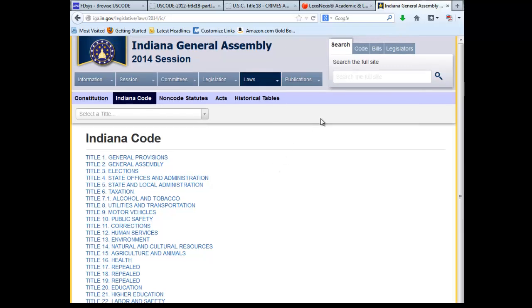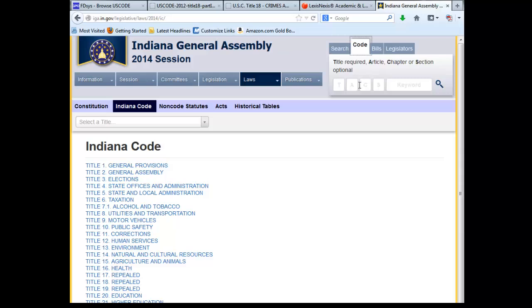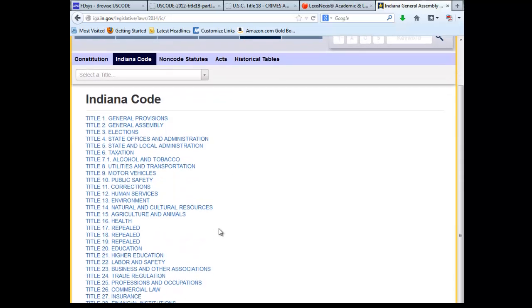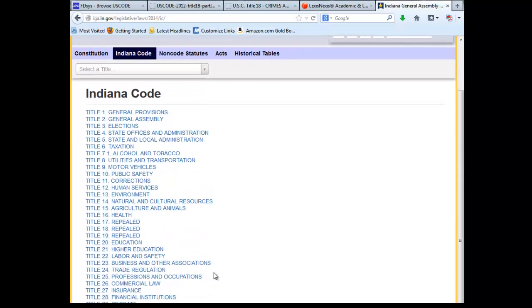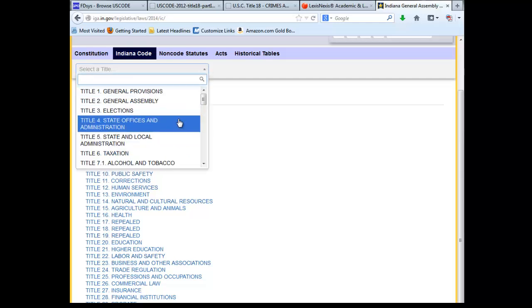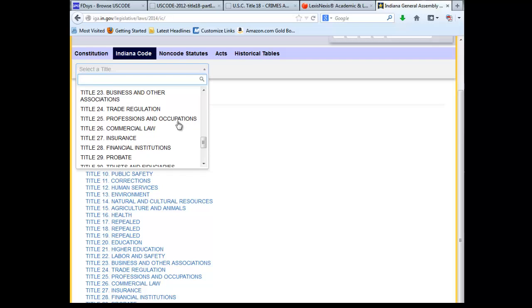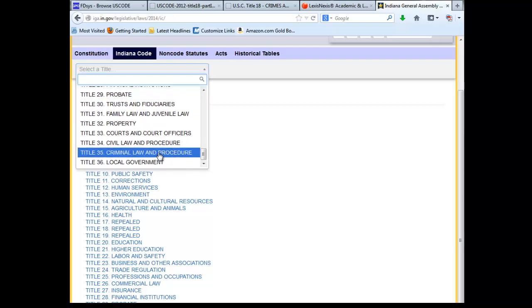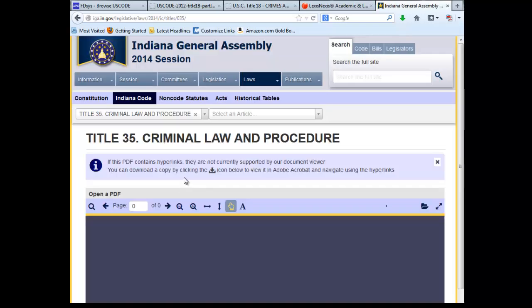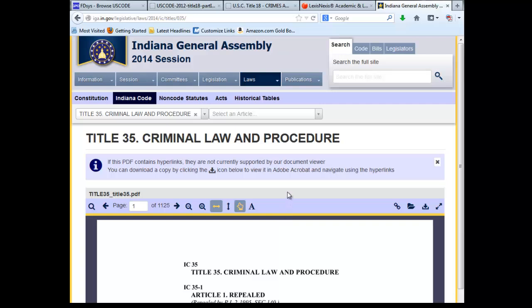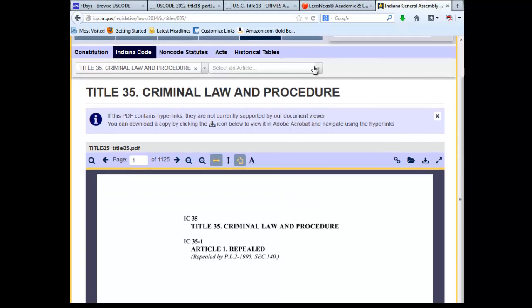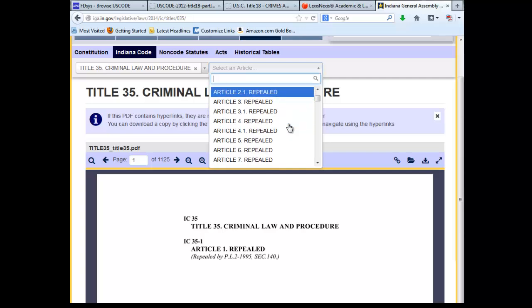At this point, we could run a search. You might want to narrow it down and just search the code, or we could continue to narrow down. We can either select a title from here, or if we want to, there's a pull-down menu. So we can choose Title 35, Criminal Law and Procedure. From here, we might want to choose an article.